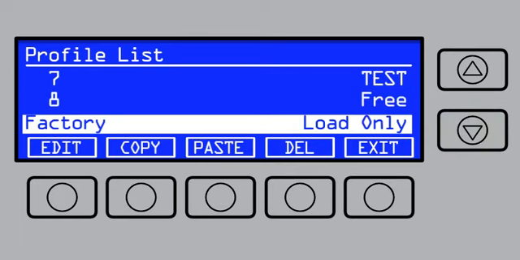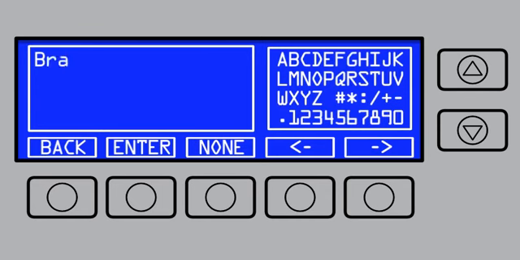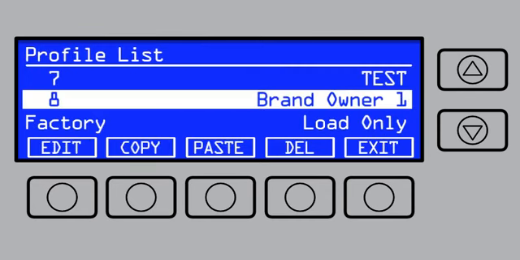Use the up and down arrows to highlight Factory, then press Copy. Using the arrows, highlight the next available free location for your new profile. Press Paste, then Yes. Edit the profile name using the arrows and the Enter button. Now, you can edit this factory profile to meet your needs.